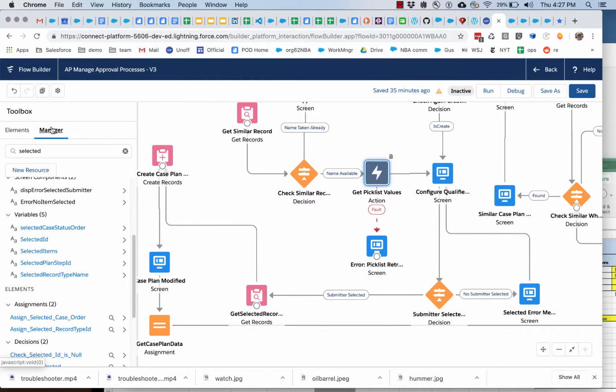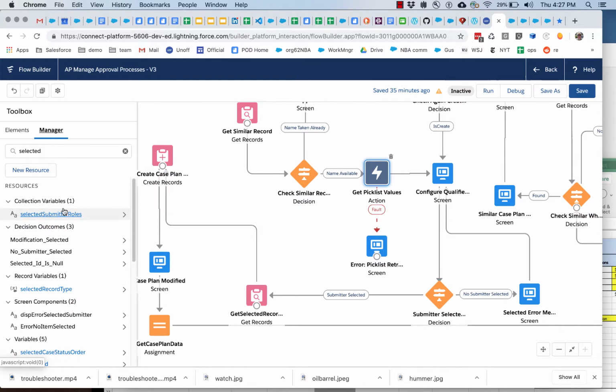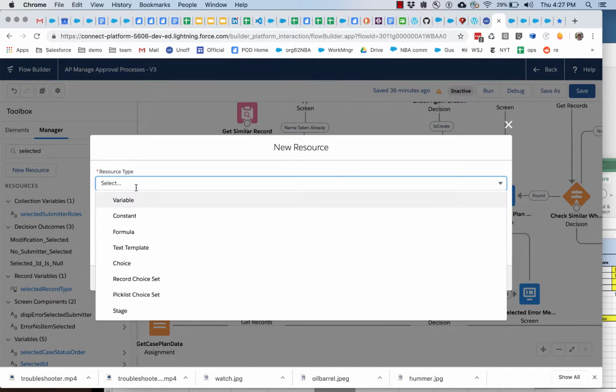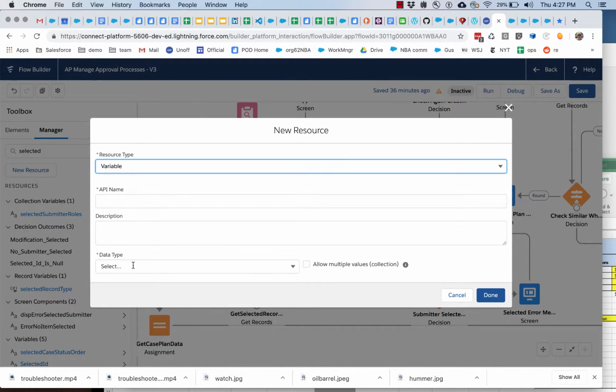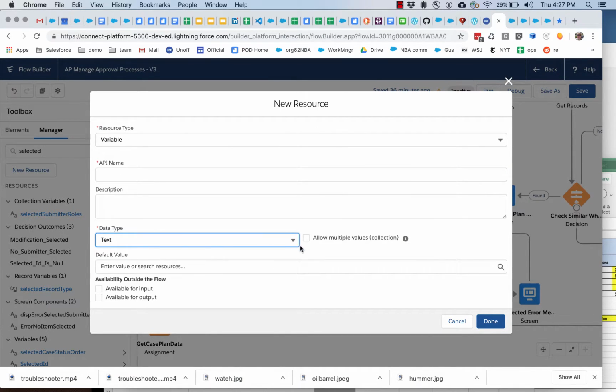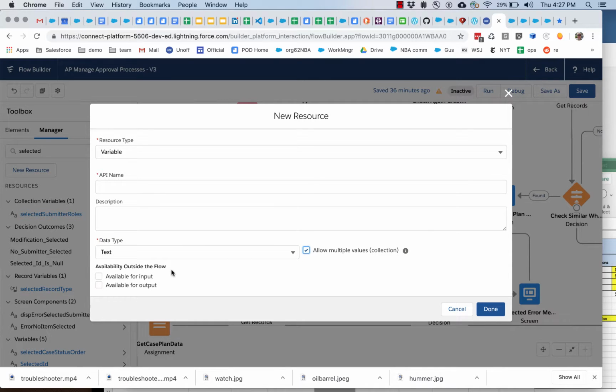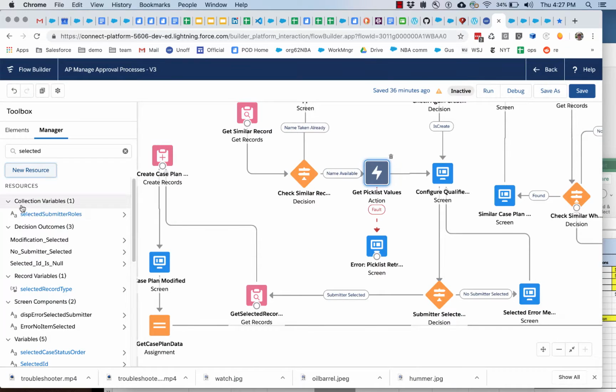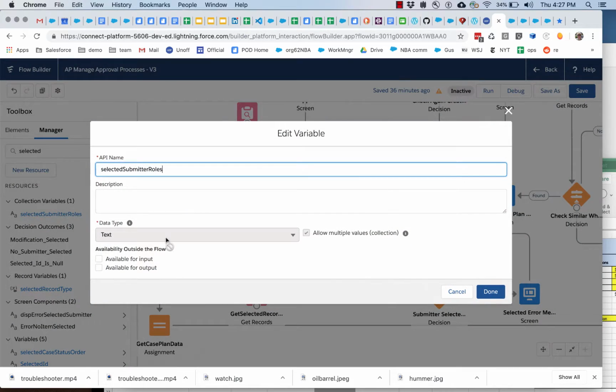And just to review that, the way you do that is you go over here and you say I want to create a variable and I want it to be strings, that's text, and I want it to store multiples of them, so it's a collection. And then you can name your variable. And I have one right, and the one I'm using is right here, selected submitter roles.